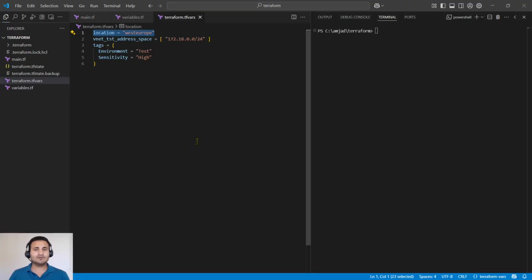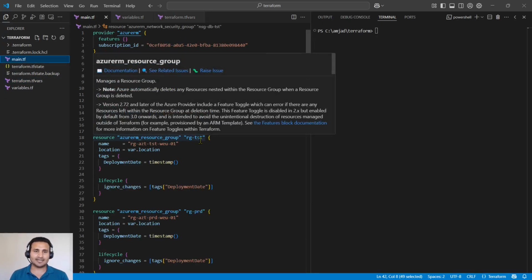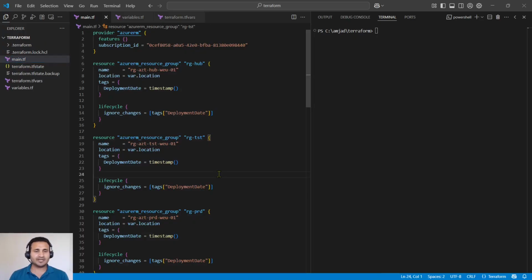Okay. Now let's have a look at variable interpolation. As I have mentioned before, I am trying to do the variabilization of whatever is possible. So I just wanted to do the variabilization of the name of the resource group as well. So let's have a look at what we could do here.